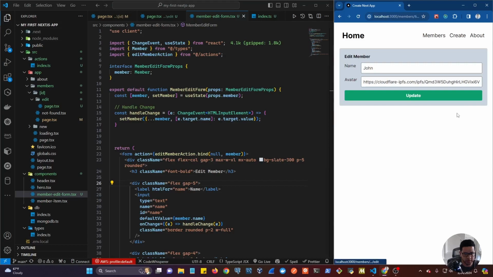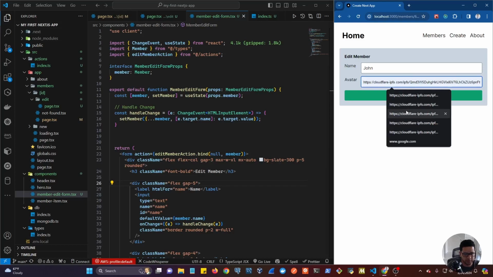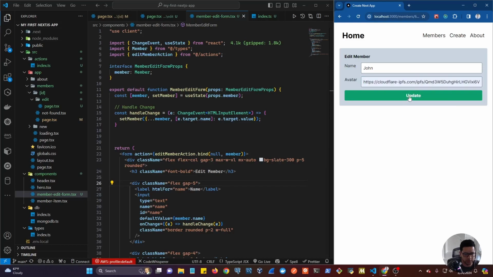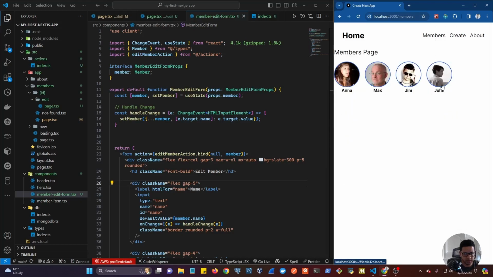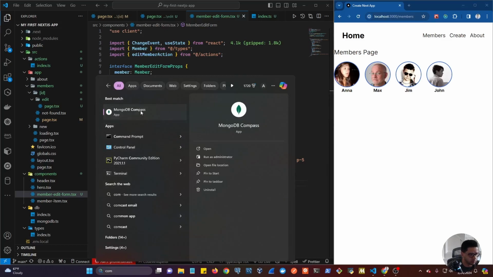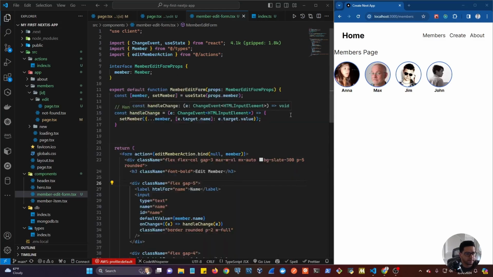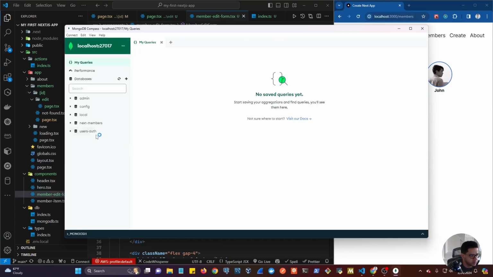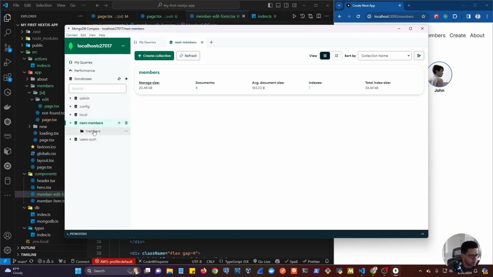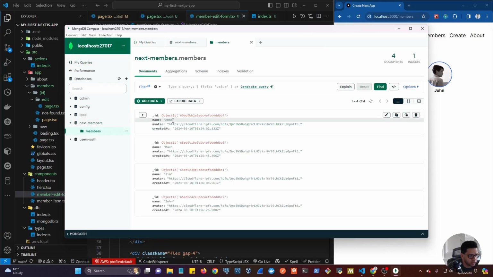Let's do that again. Maybe I pick another one here. Let's pick the bottom one, could be the same one we had before. Oh, that's a different one. And then we'll go back to members, and it's been updated. So just to double check, let's open up MongoDB Compass here. And we can connect to our database. So we can go to the members collection. Then we have 1, 2, 3, and John is here.